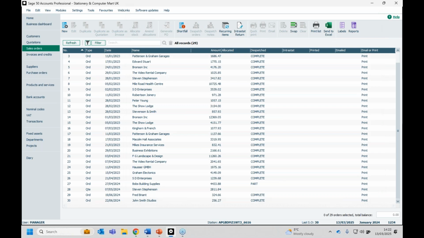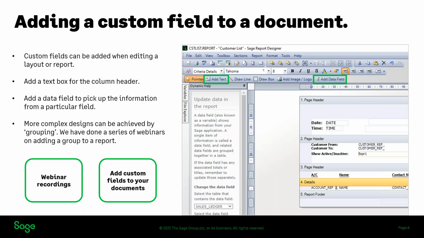Okay, so what we'll do now is I am just going to pop back to my slides. Now, I'll just give you a little bit more information, off the back of Paul's question there about configuring custom fields and things like that. So you can add custom fields to a document. It can be a report. It can also be an invoice as well.